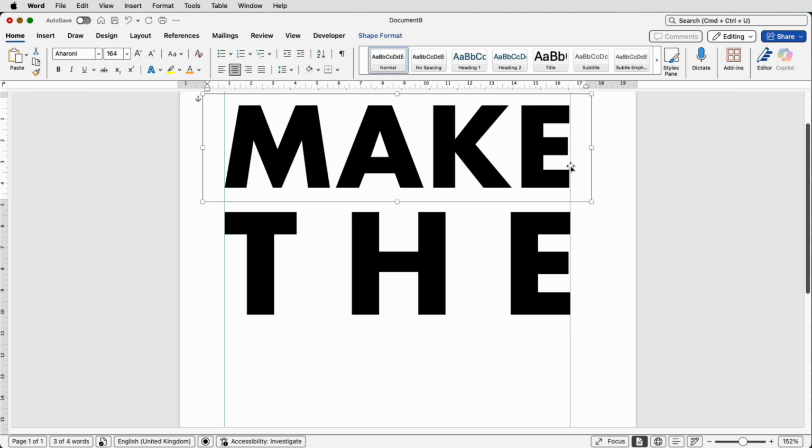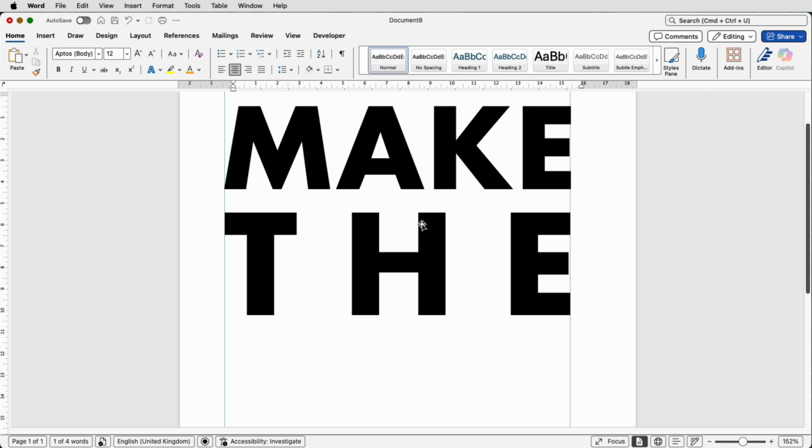Perfect. You can see this E here doesn't quite fit. So let's just go to 265. Sorry, 165. You can see that just about fits there. Perfect. Now I'm going to show you a way to make sure that these letters here are perfectly lined up as well in terms of the gaps between the words.